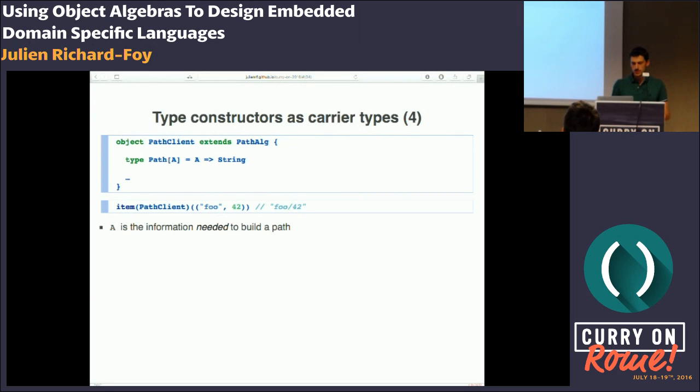Okay, but let's look at the consequences on the interpreter side. Now when we choose the concrete representation of our path type, for instance for the client interpreter, we have to say what this A information means from the perspective of the client. From the perspective of the client, this information is the information that is needed to build a path. So we use a function from A to string to represent a path. Now if we apply this interpreter to item and then we apply this information, we get the expected path.